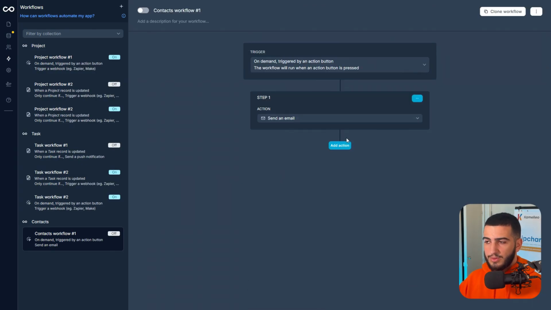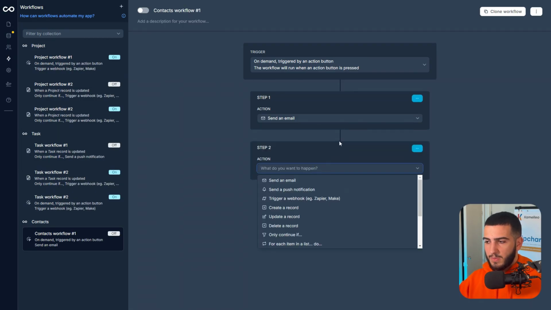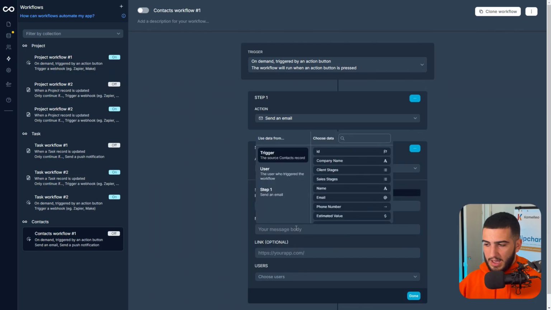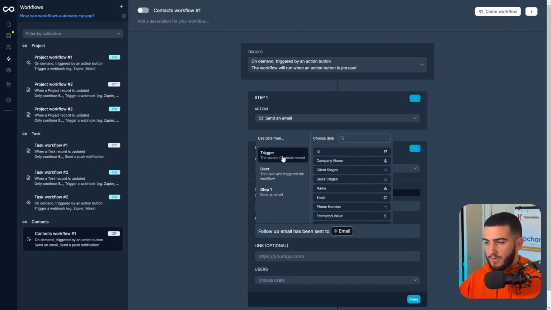Now, one more thing I want to do after we send our email, I want to send some sort of confirmation to the person that's triggered the button. So for that, I'm going to add an action, and I want to send a push notification, which will basically be a notification within the app. And the message is going to be "email has been sent to," and then I want to include the email of the actual lead from the trigger.